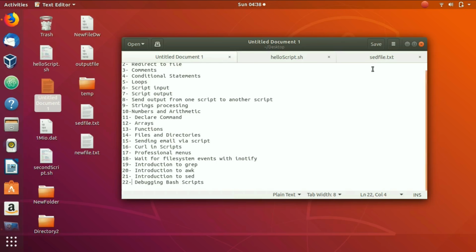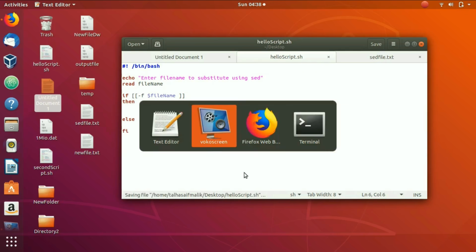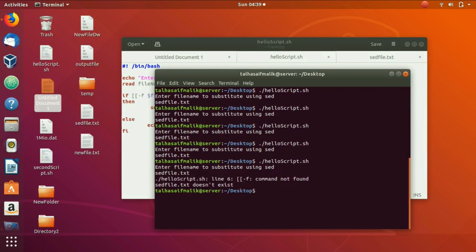So right now we have this hello script. Let's say that we intentionally create some sort of error. If we remove the space, everybody knows that obviously it is going to give an error, right? So we run our script and give some name, let's say sed file.text. That was the program that we were running before, right? So you can see that it has given an error.